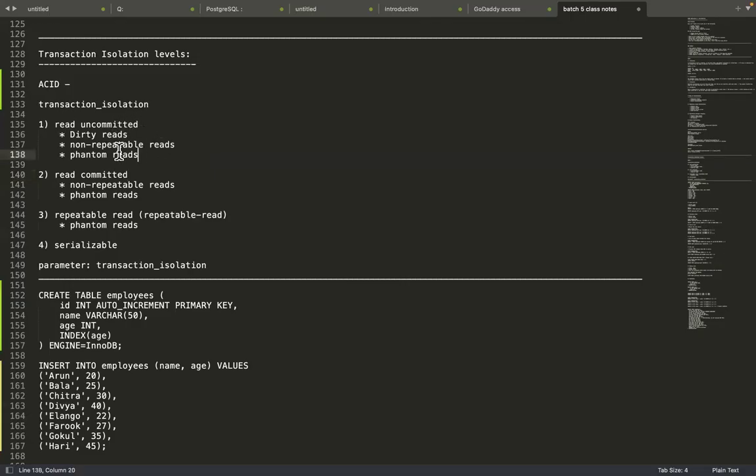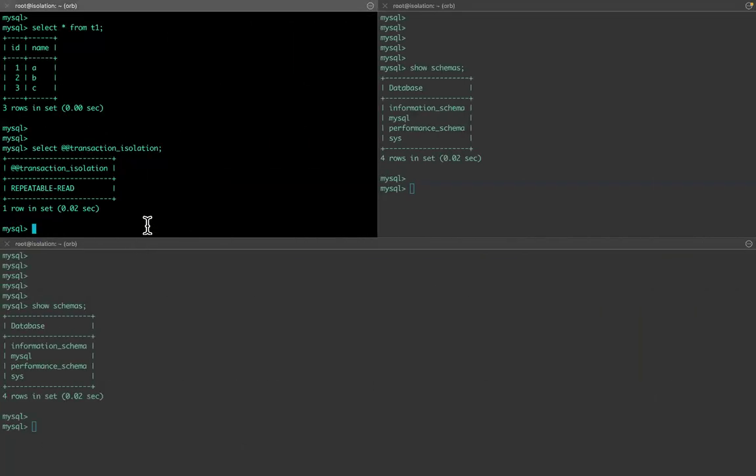In read uncommitted, you will see dirty reads, non-repeatable reads, phantom rows. Everything can be detected. In read committed, dirty reads are not possible; only these two are possible. In repeatable read, only phantom reads are possible, and non-repeatable reads are also skipped. And finally, serializable, nothing. This is completely isolated because it will serialize the transactions one by one. It will not allow concurrent transactions. So let's see one by one.